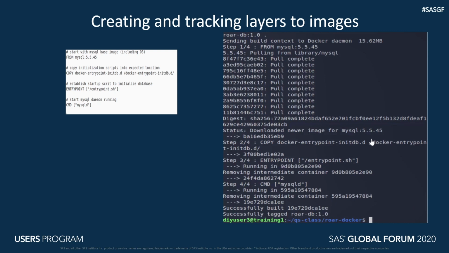So you see that it actually went through step 1 of 4, pulled down the MySQL stuff. Step 2 of 4, copied over some stuff locally that we were using in there. Step 3 of 4, set up an entry point, and step 4 of 4 did a command. The idea here is that we started out with a basic MySQL image. We then copied over some scripts that, whether it gets run as part of the container starting up, will actually create some databases for us for MySQL to work with.